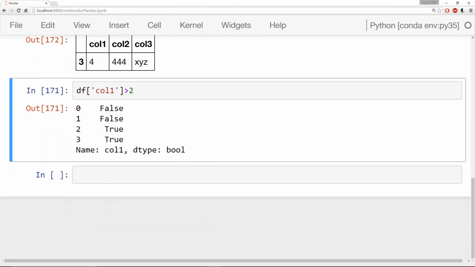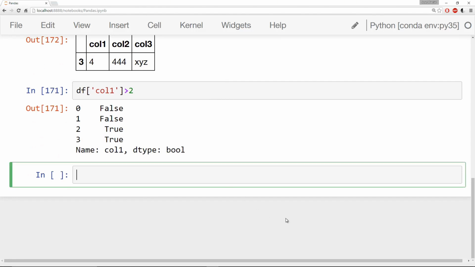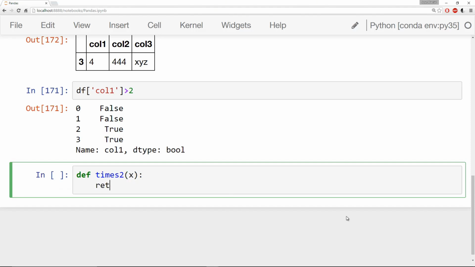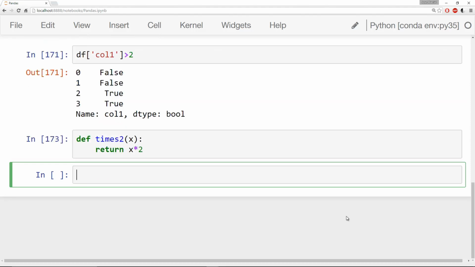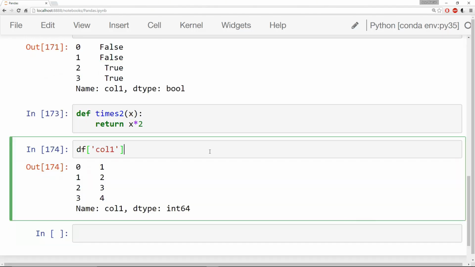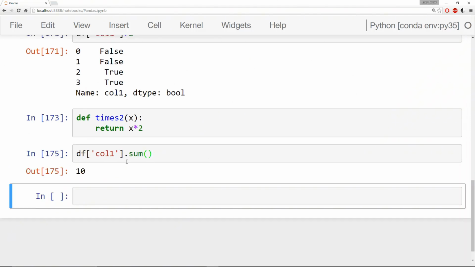Now let's talk about the apply method. The apply method is going to be one of the most powerful tools in your tool belt when using Pandas. So let's go ahead and show you how it works. Imagine we have a function, def times2, that takes in a value x and then returns, let's say, x times 2. All right, a very simple function. Now, you know that you can already grab, for instance, a column and call a built-in function off of it, such as the sum. And that will return the sum of the column.